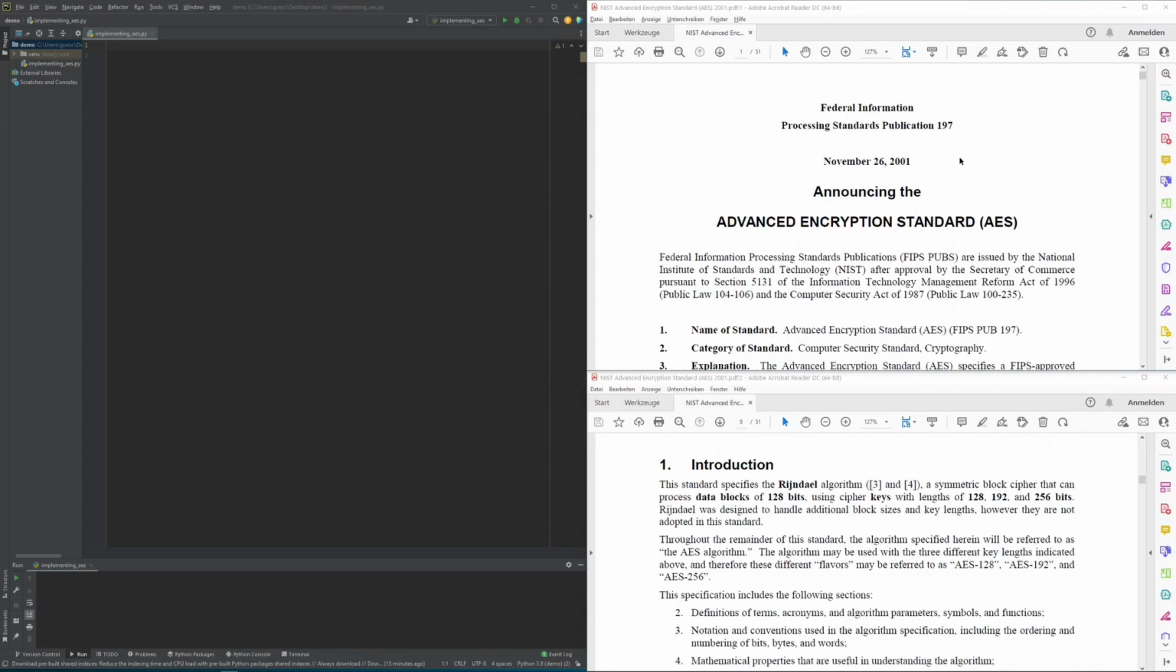The Advanced Encryption Standard Block Cipher was released as a FIPS standard by the National Institute of Standards and Technology, NIST, back in the year 2001. Chapter 1 of this specification, which is publicly available on the NIST website, then states that AES processes data blocks of 128 bits and accepts keys of length 128 bits, 192 bits, and 256 bits.